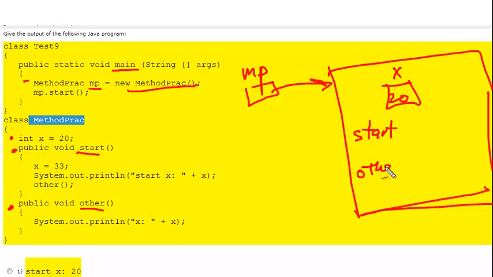And again, in object-oriented programming, you can either call this thing an object, or you can call this thing an instance, as in this object is an instance of the method practice class. And so that's why these are called instance variables and instance methods.